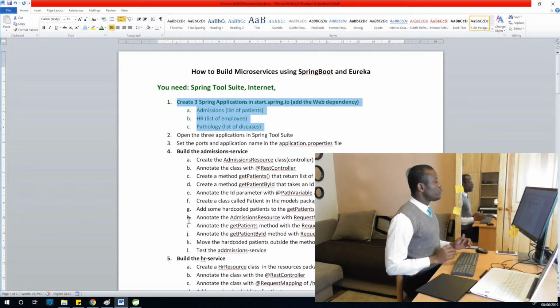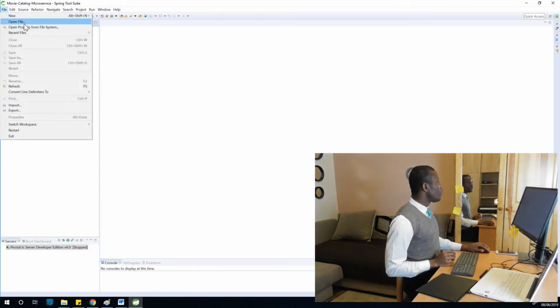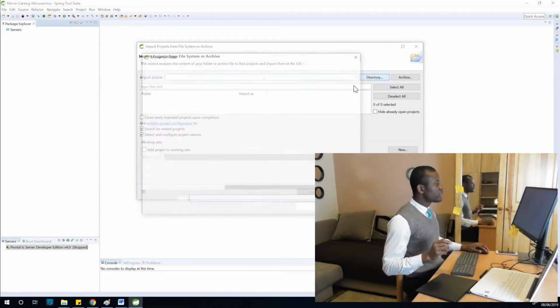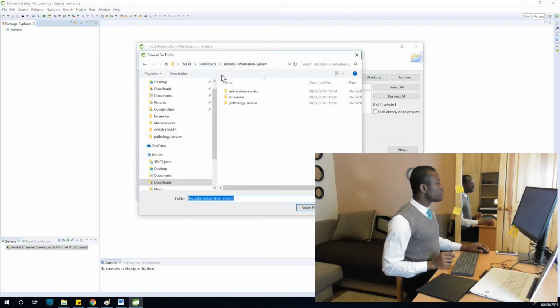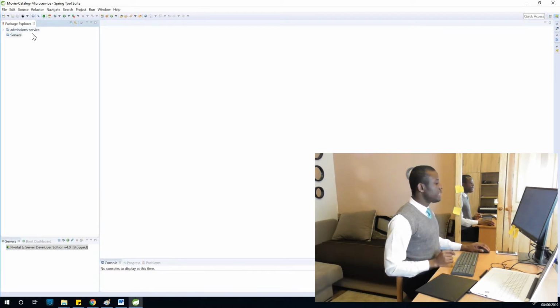Okay, so we now want to move to step two. We want to open them in Spring Tool Suite. So I'm going to go to File, then Open Project from File System, go to Directory, and then choose the folder that contains all of them. I'm going to open the admission service in this way, as you can see. So we have Finish, and you can see admission service is right there.